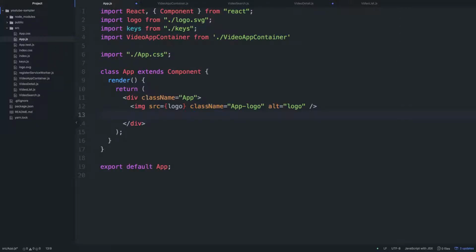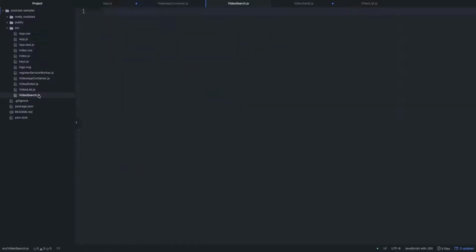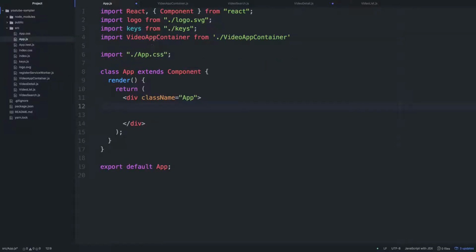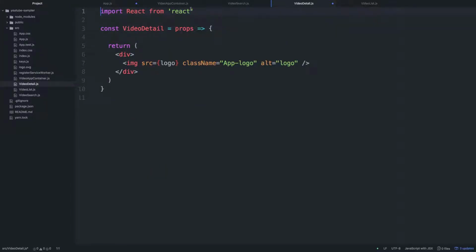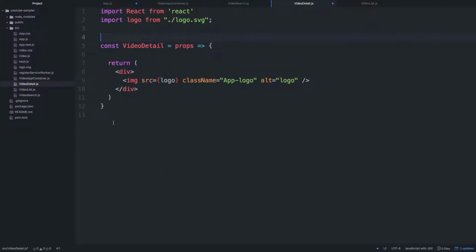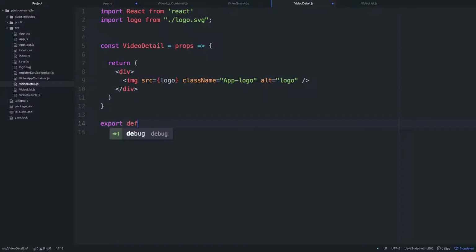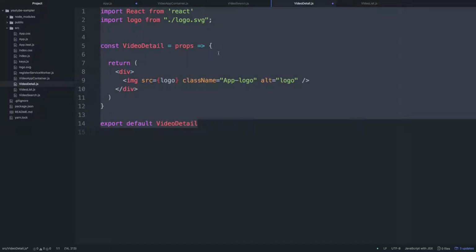And just so I can have something to look at, I'm going to take this and stick it into each of these. Video, hey, where'd my search go? Oh, there it is. This is video detail. Yes, you're right, thank you. Cool. And I'm going to export default video detail. So that's my basic video detail.